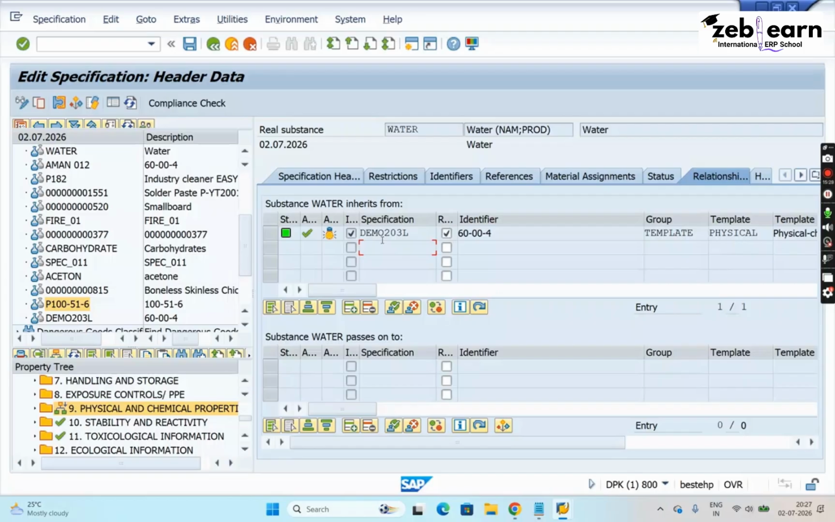If you want to add, yes, it is possible. You can modify that and you can add the remaining ones like stability and reactivity or firefighting measures. All that you can add. But just as an example, they have given physical chemical properties. Okay, so this is the first part of inheriting the data from demo 203. And I have shown here very clearly we can copy the data from a particular VAT, that is possible in the relationship tab. Now coming to the second part below, if you want to pass on the data from your water specification or if you want to do multi-level referencing, that is possible.